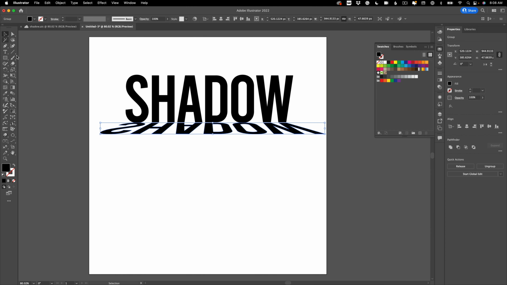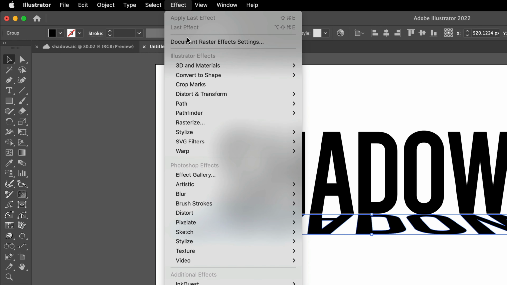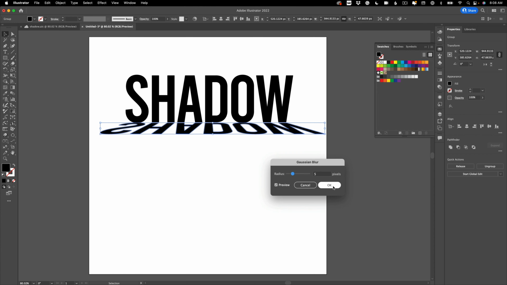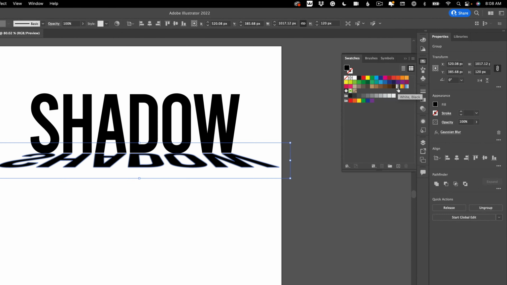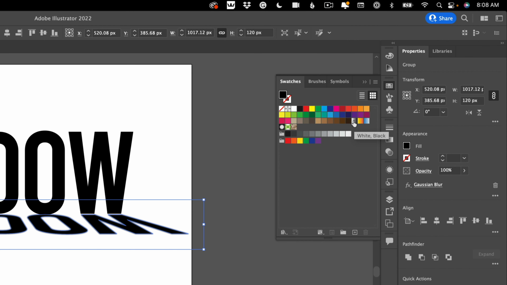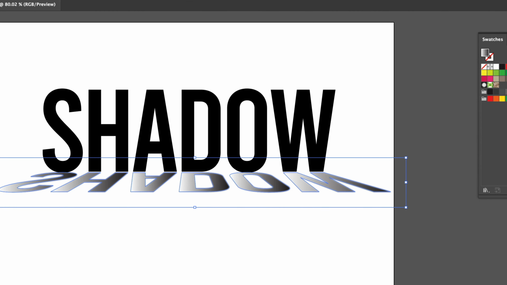Then we're going to grab the selection tool. We're going to go up to the effect menu, Blur, Gaussian Blur, and just give it a 5 pixel blur. And then I'm going to fill this with a white and black gradient, which is in your default swatches panel here. But you'll notice it does it across each letter. That's not what we want to do.